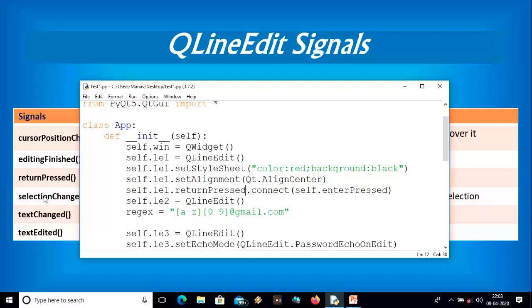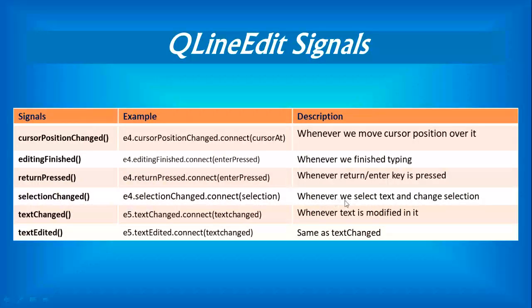return pressed. We can have the selection change method, and this method is used. Let me show you the description. Whenever we select the text and change the selection, then it will call this. So let me show you how it will work.